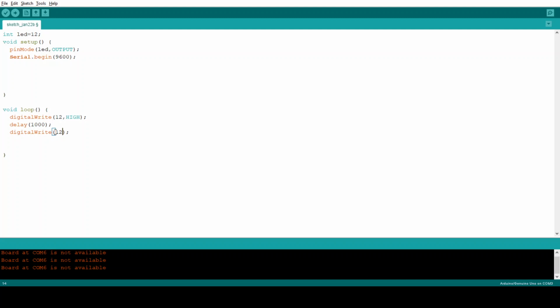Twelve comma low or otherwise 0, okay. It should be caps. Okay, the color has automatically changed. First we write the code: in 1 second, the LED is on and off. It runs continuously. Now let's check the connections to the controller and how it works.